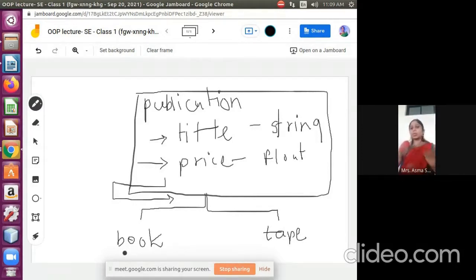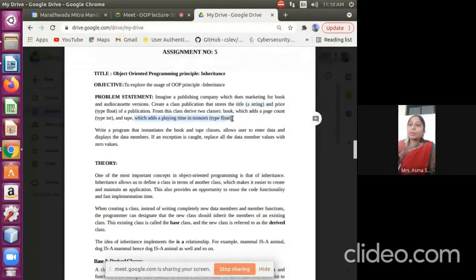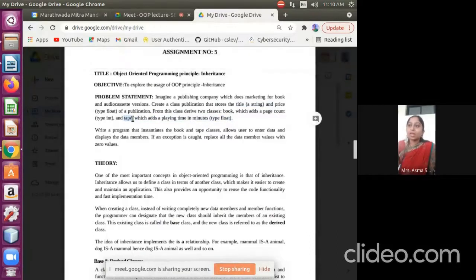So students, the book class has total pages as an extra variable. Tape has the playing time as a variable, the number of minutes it plays. If you see this, I can read it for you again: playing time in minutes is part of the tape class.